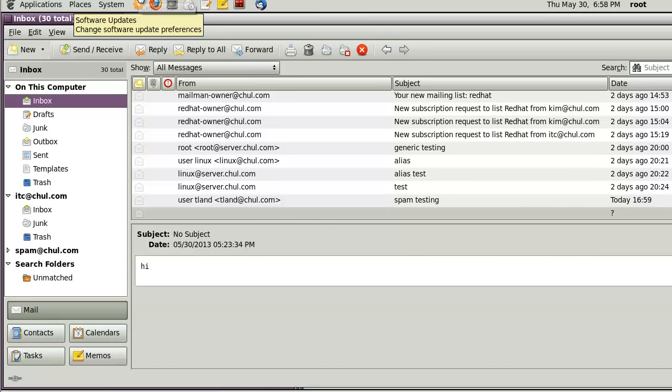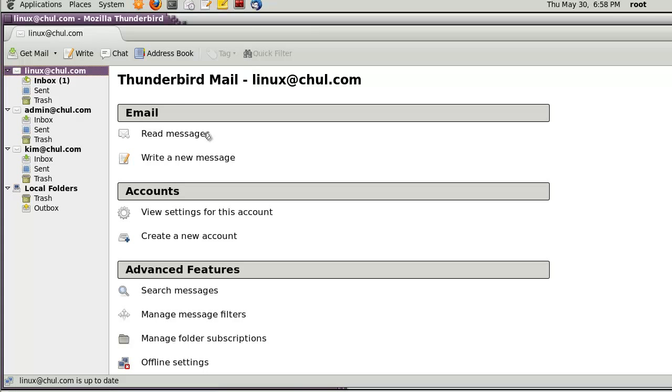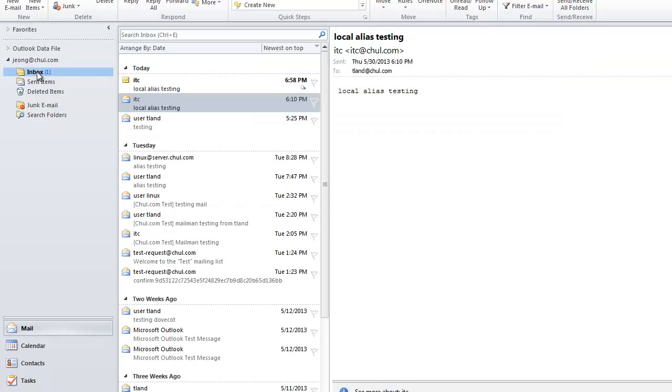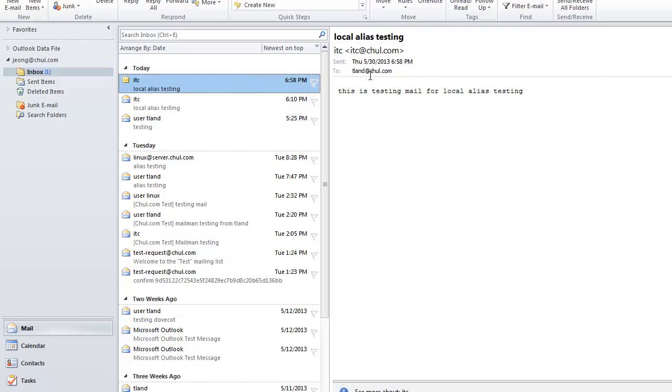Then let's check the Linux user. In the client system, this is a Linux user. The Linux user received this email. So from ITC, with the subject local alias testing, the receiver is tland@char.com, but Linux received this email. And Windows here as well. So now the sender is ITC and the receiver must be tland, but here jung received this email because of the local aliases.